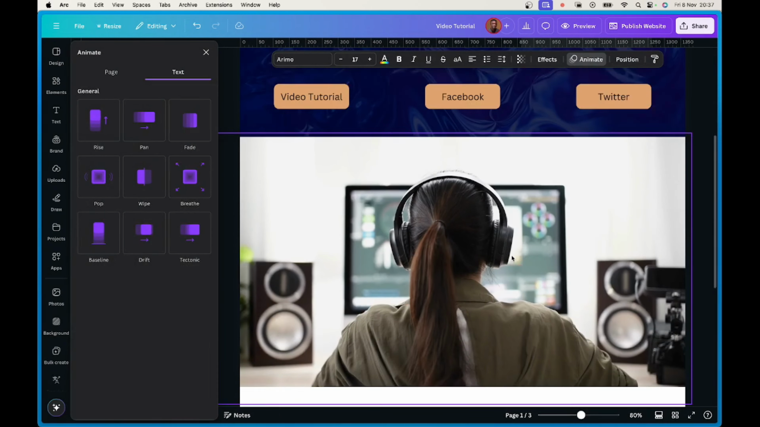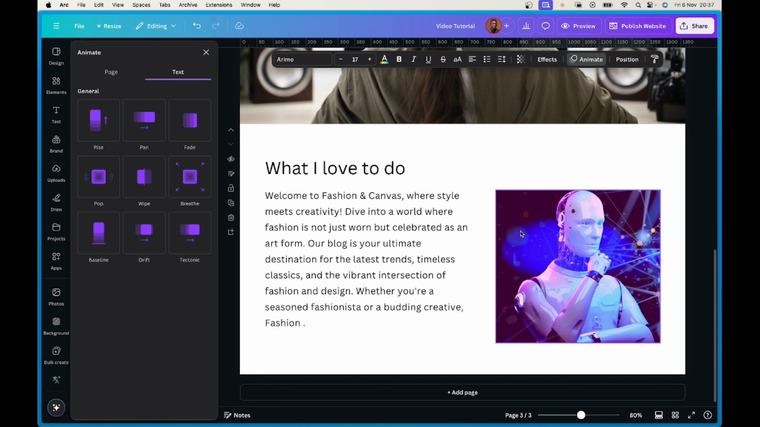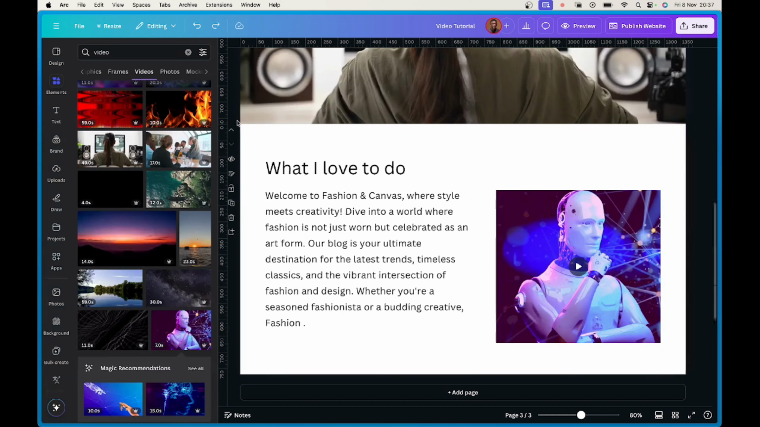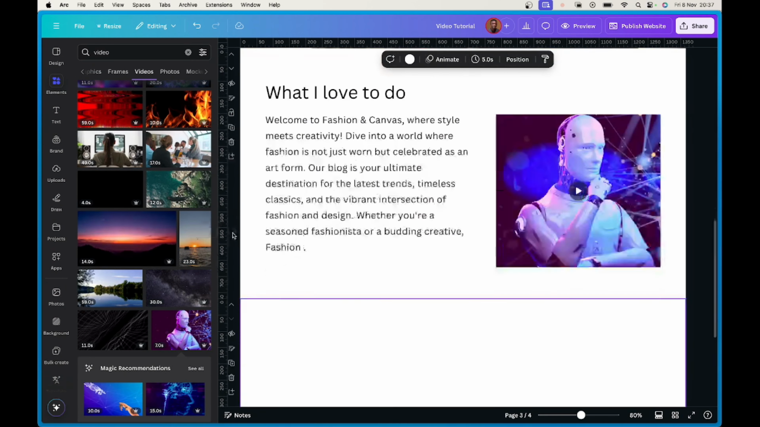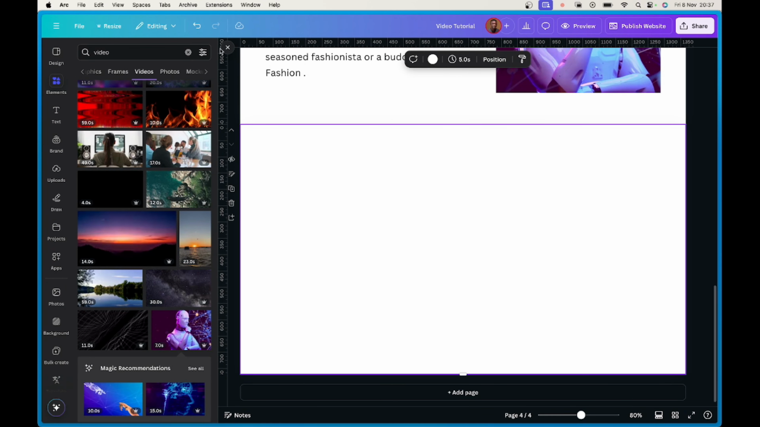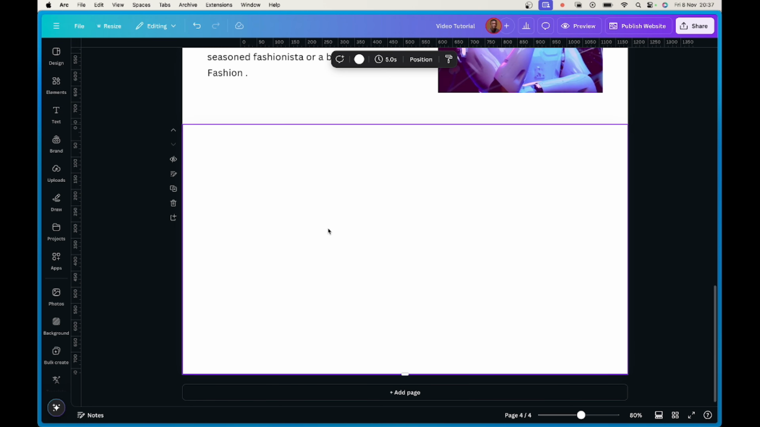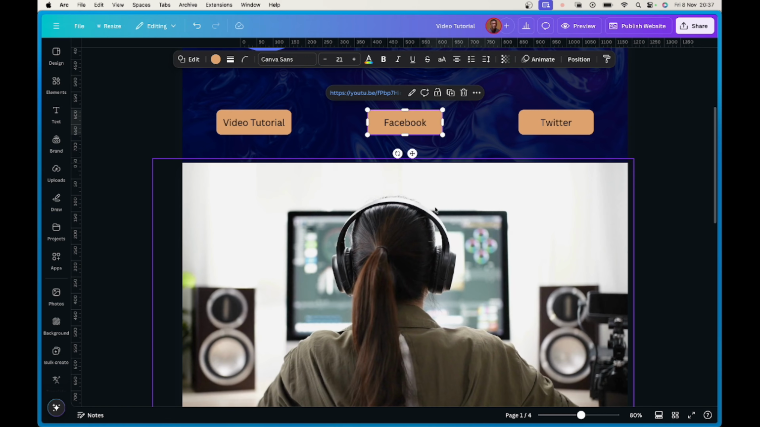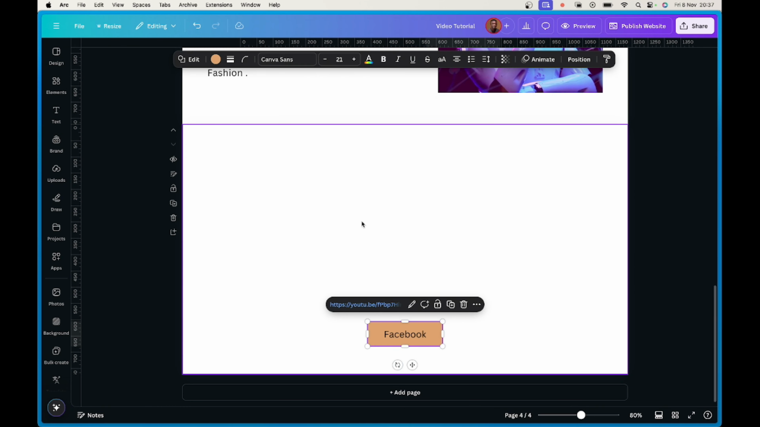So how do we link things even within a page? For instance, let's add another page here. I just duplicated that one. Let me do add page instead of duplicate. In adding the page, let me close this. I want to create a button that links me back to the top. So let me just copy one of these buttons and come here.